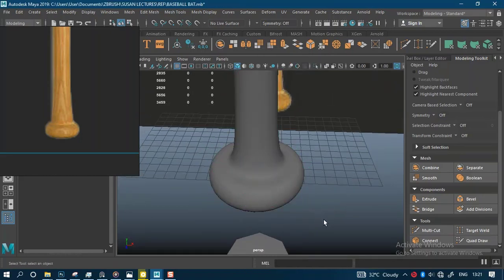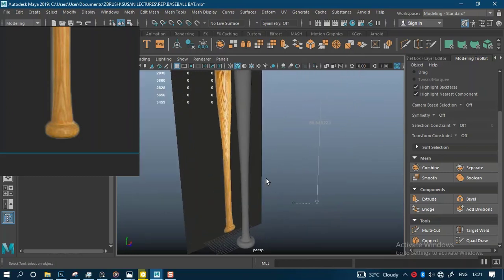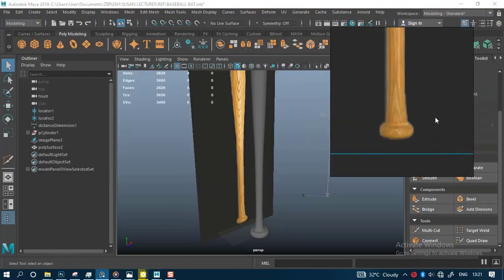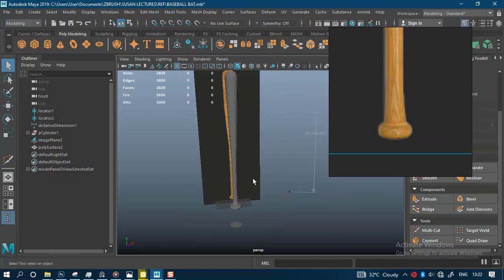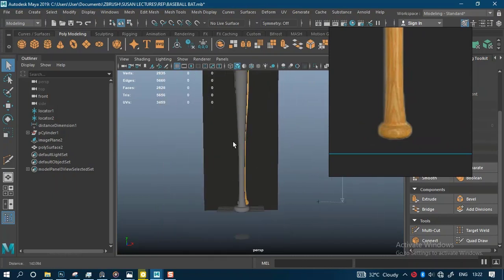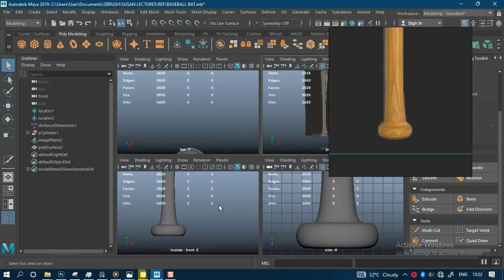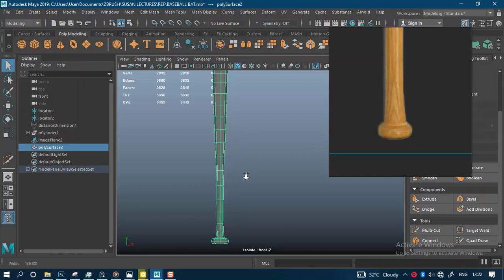So now I think this should be fine. It's good enough to work with. The topology is not completely even, but it's close enough for what we need it for. Now I feel my bat is just way too thin. I need to make some manual adjustment to this.